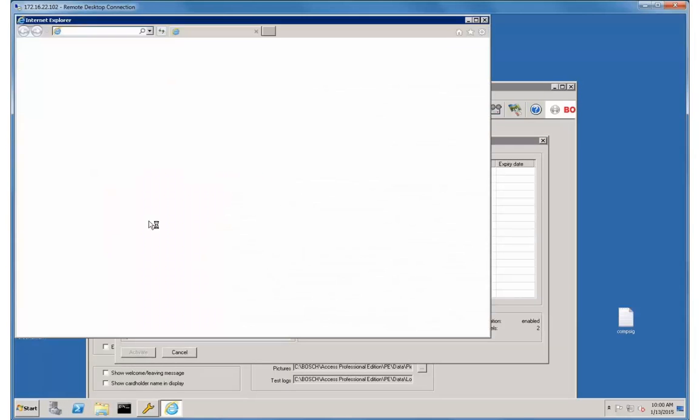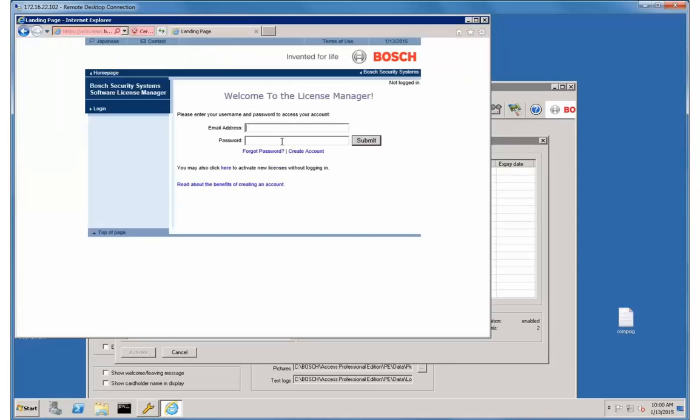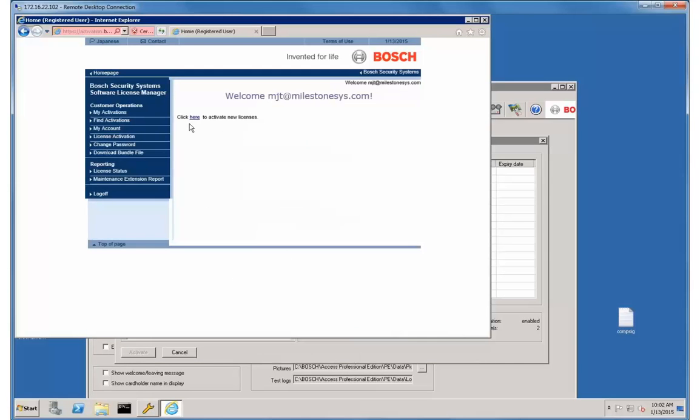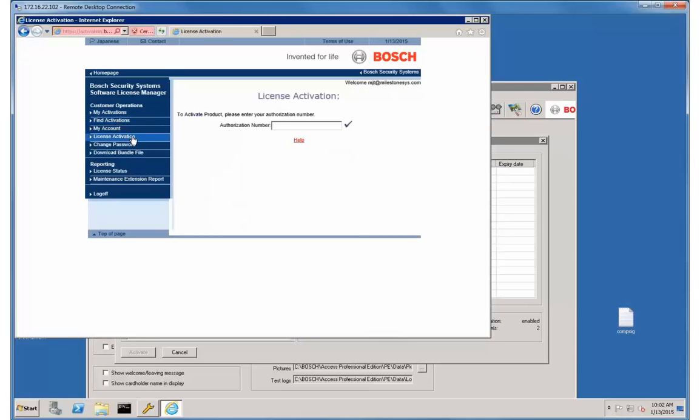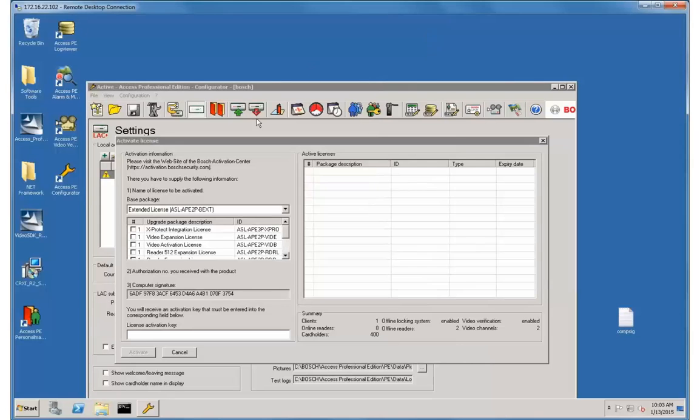Next, we go to the Bosch license activation site and log in, or you can create an account if this is the first visit. Paste in the authorization number you received when you purchased the license to get the activation key emailed to you by the Bosch license activation servers. You can also use this website to check the status of all the licenses assigned to your account. Back at the server, we can paste in the activation key once it arrives via email.